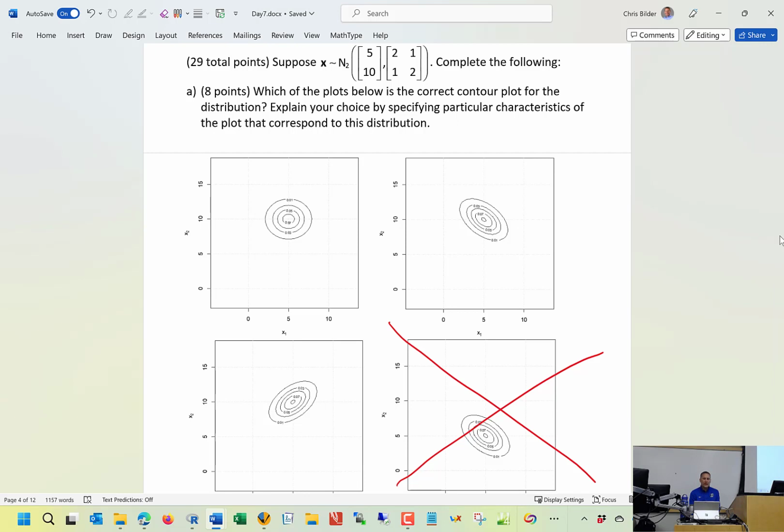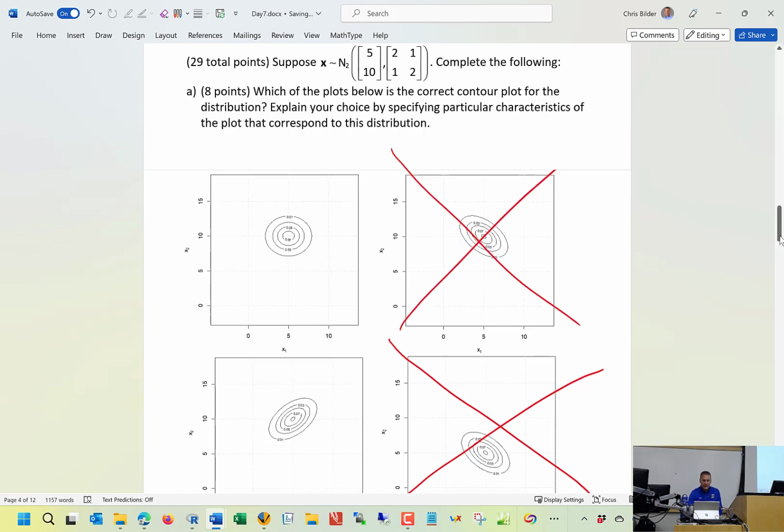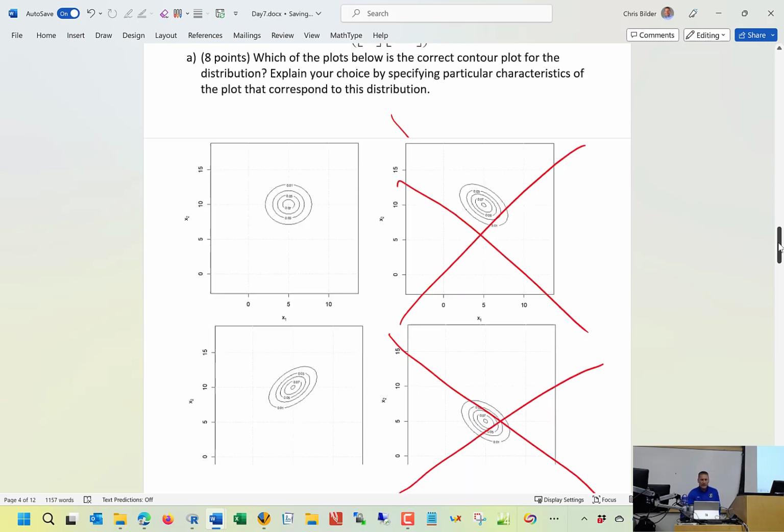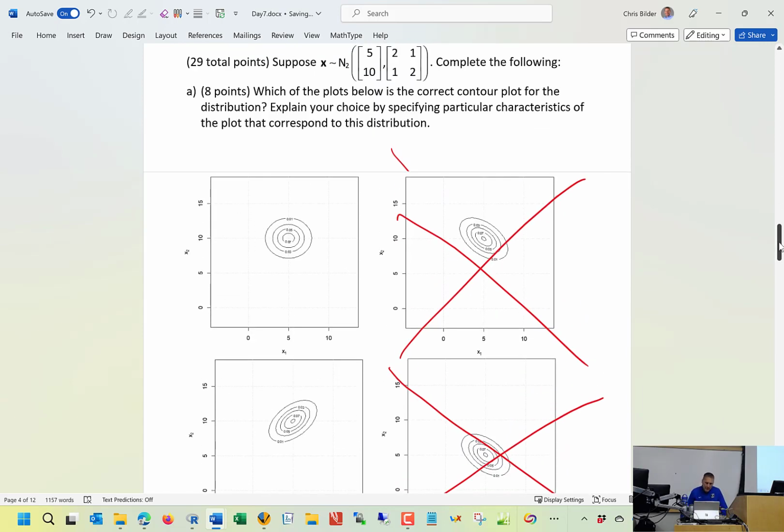Okay? So now I can use the covariance matrix to help me figure it out. One of the things that I would look at is, do I have a positive or a negative relationship? So based upon that covariance matrix, which one? Positive or negative? Positive, okay? Which of the plots show a negative relationship? Right, that one, okay? So now I narrowed it down to 2.